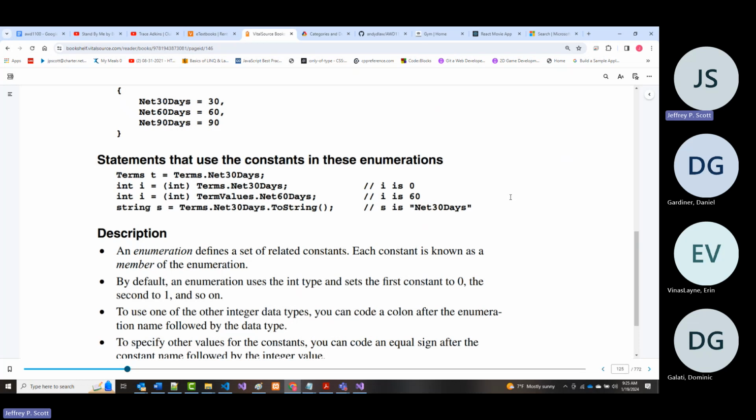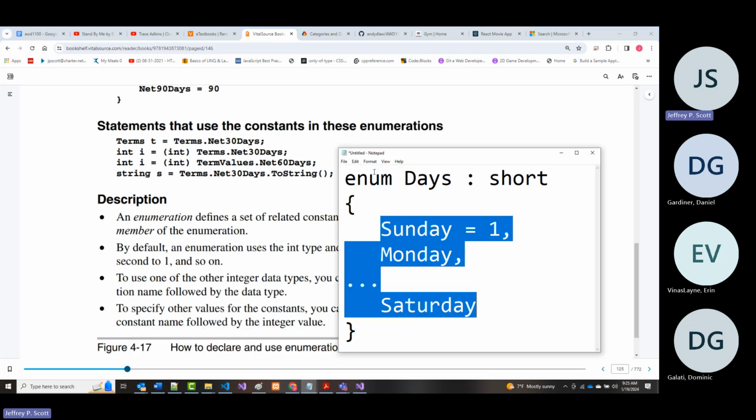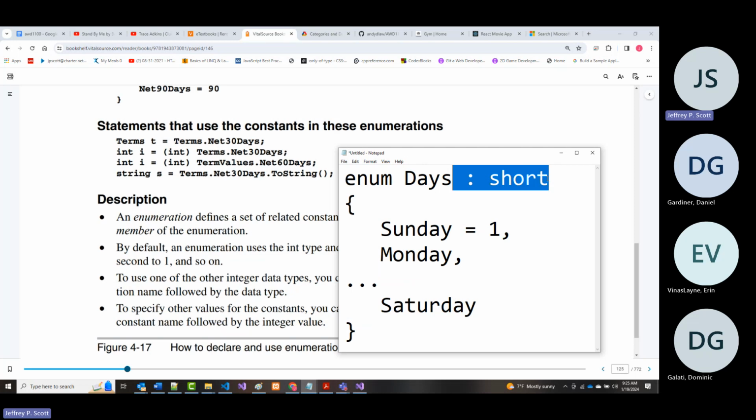They're kind of neat. As it says, it defines a set of related constants. Each constant is known as a member of the enumeration. By default, it says it uses an int. The first one is 0, the second one is 1, unless you change them. It says to use one of the other integer types, you can put that. So I wouldn't have needed that. I could have just said enum days. Those would have been ints as opposed to a short int.